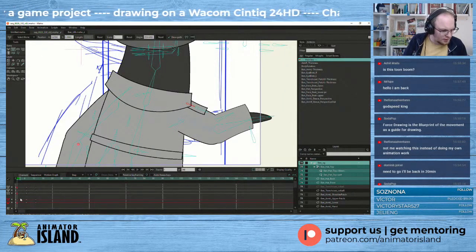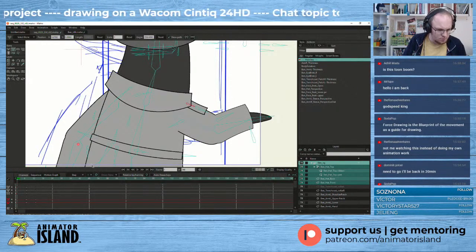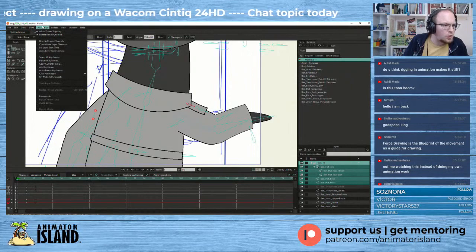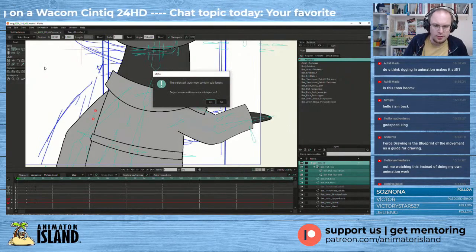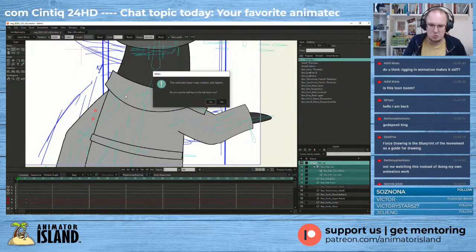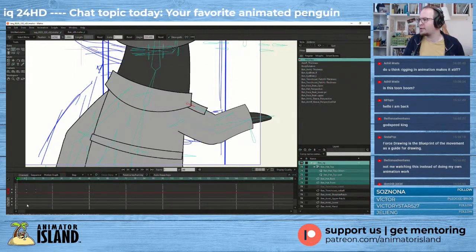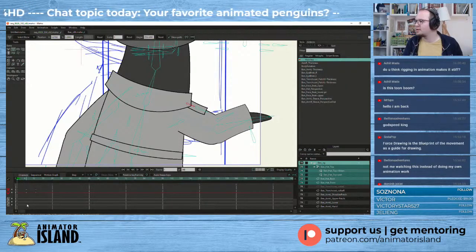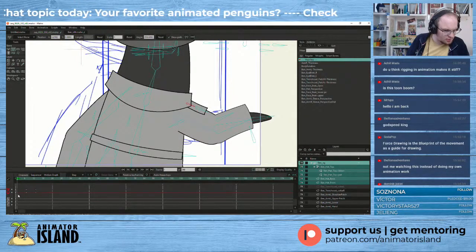So, can I key all? Animation, add keyframe? May contain sublayers. Do you want to add keys to the sublayers too? Let's say no for now. Yeah, that worked. That keyed the stuff that I didn't get yet.